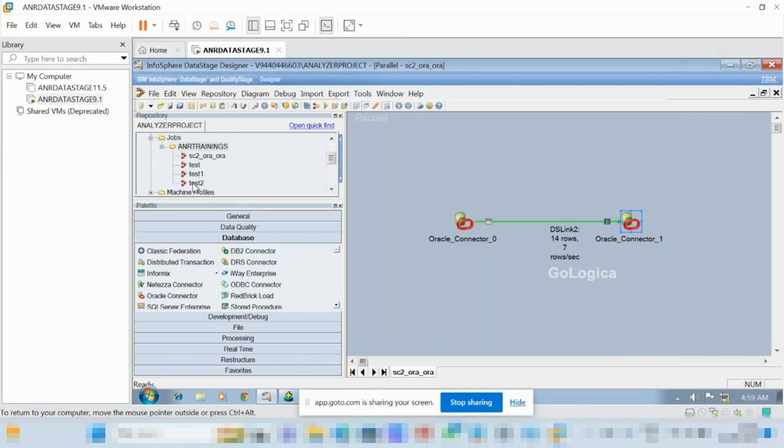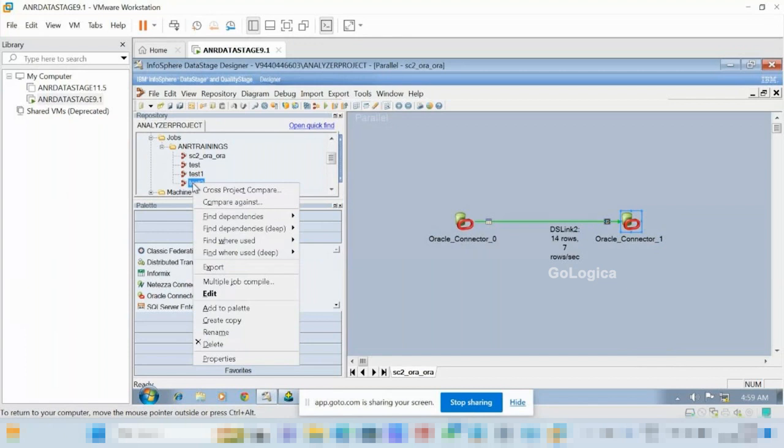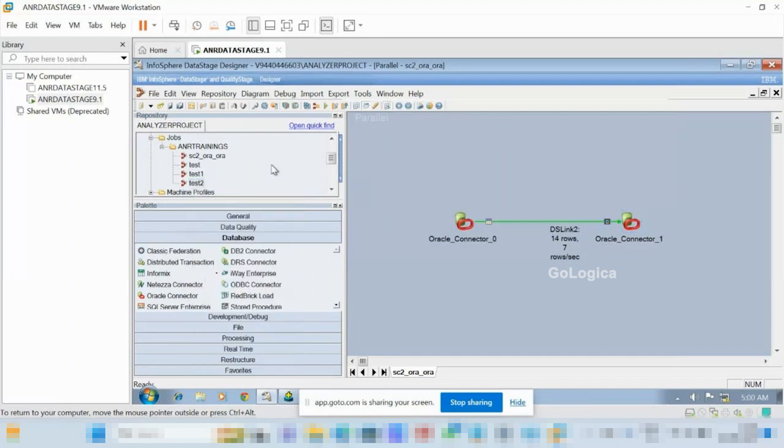Now the third scenario. Should I rename this test 2? No, not test two. You are going to save as scenario one. Scroll down; in the table definitions there is one folder, Oracle plugin. Under Oracle, it is saved by default. So right click on that.